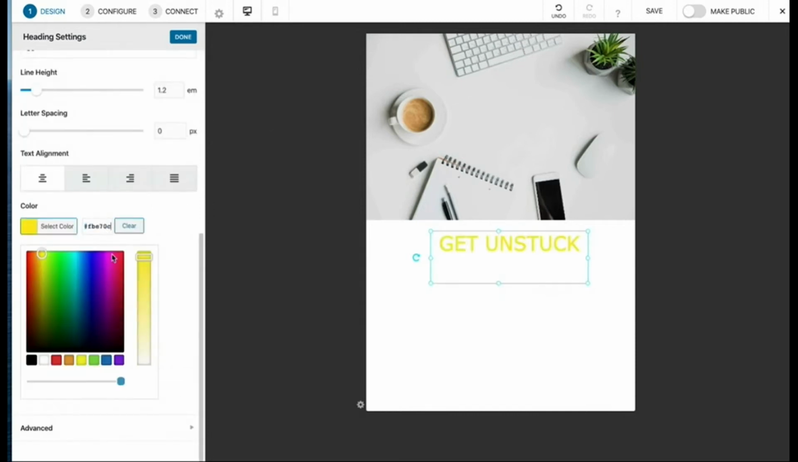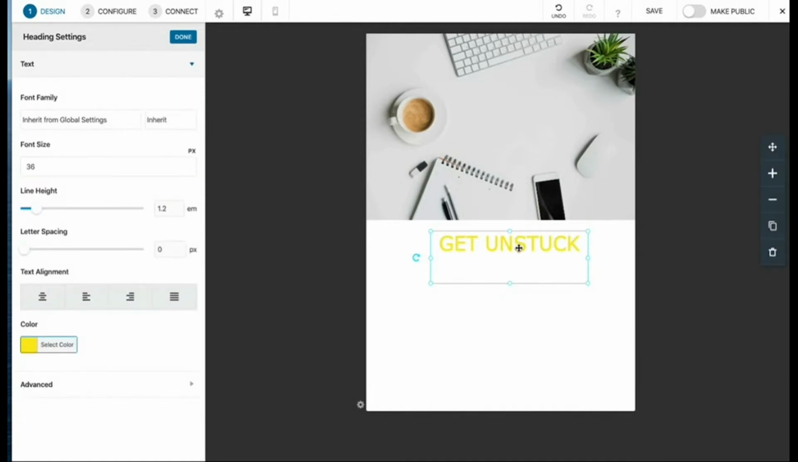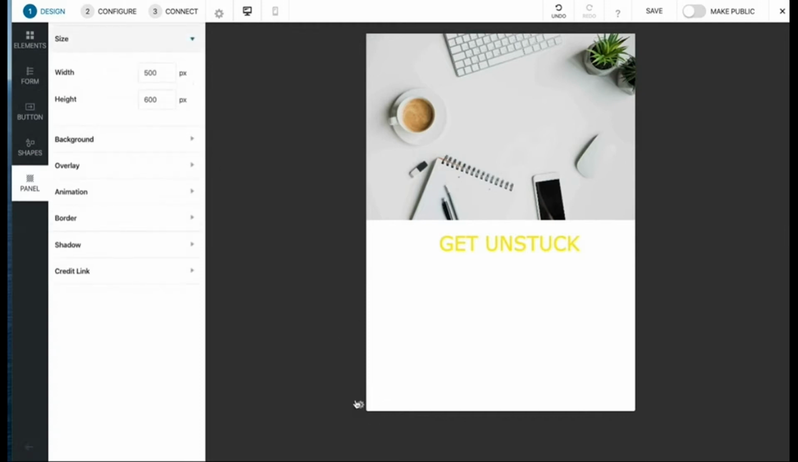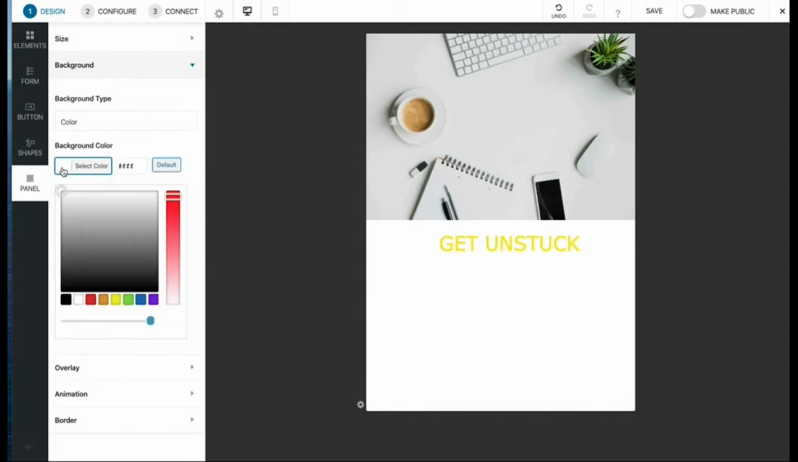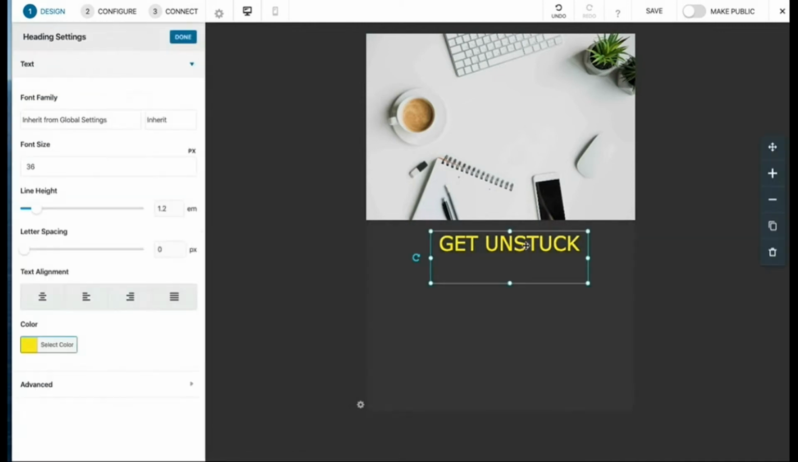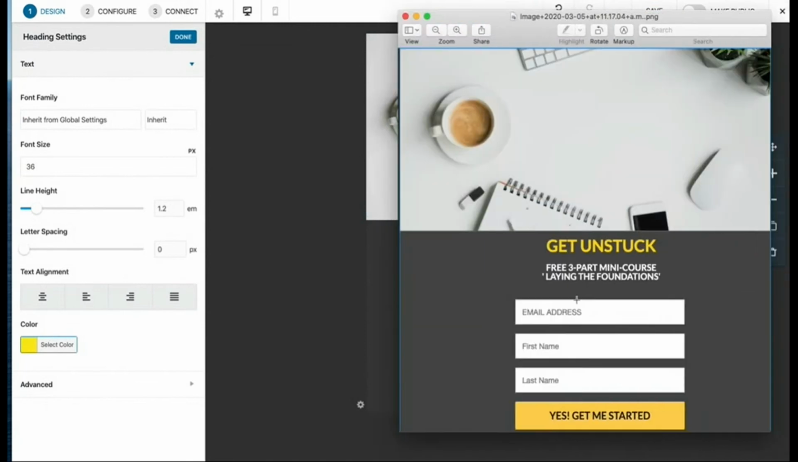So the yellow of the website is this, and that doesn't look amazing because it's yellow on white, which really doesn't work. So what we need to do is change the background color here. So click this little cogwheel at the bottom again, go to background color, so it's a little bit easier on the eye. That might work, but this is probably going to be a little bit better. So get unstuck, just make sure that's centered. And you'll see this line appear to show you that it's centered. Cool, what's next? Free 3-part mini course laying foundations.